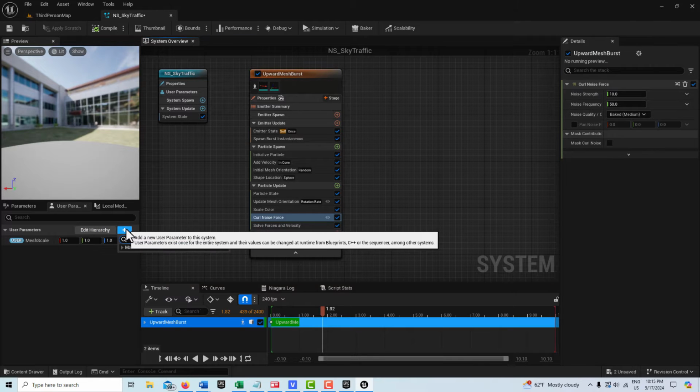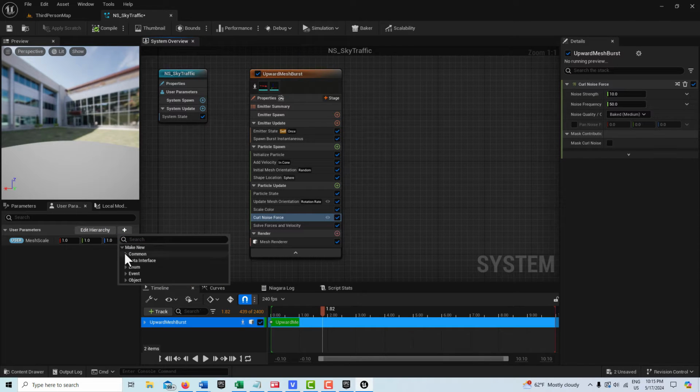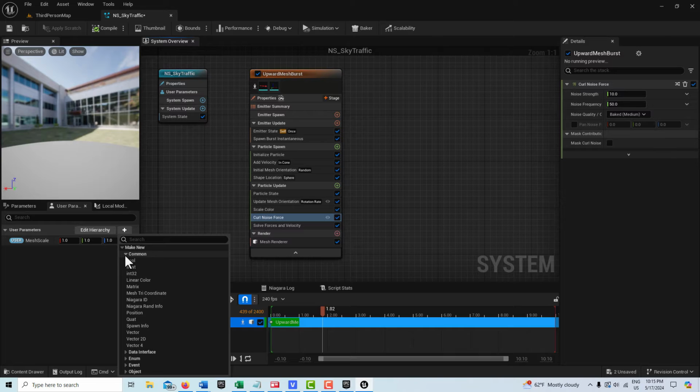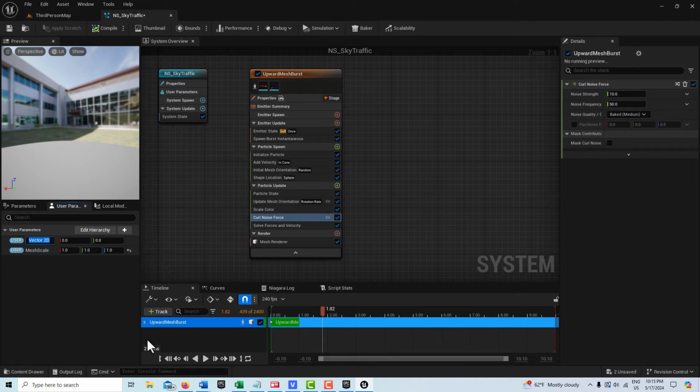Then we'll hit the plus sign again, and we're going to make another one. And this is very similar to selecting variables in the blueprint editor. This one is going to be plain size, which is going to be a vector 2D. So we click that, and we'll call this plain size, like that. The plain size that we're going to start out with is actually going to be 1500 by 1500. So 1500 and then 1500, like that.